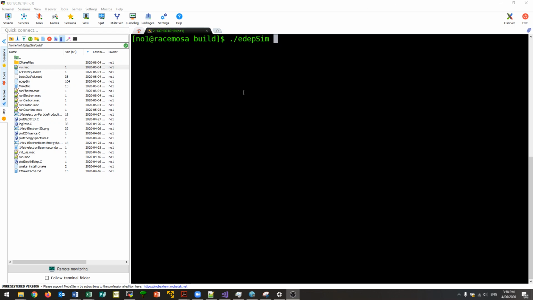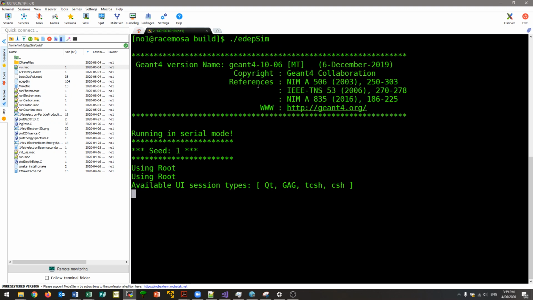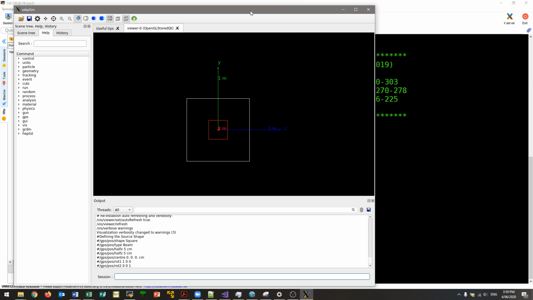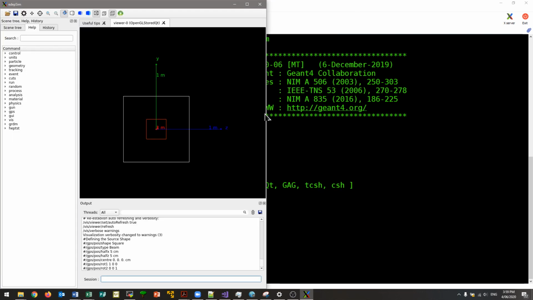All right, so far we've seen interactive mode with our simulation for just visualizing our geometry, which is what is typically used for interactive mode for the vast majority of the time, but you can also use it to visualize particles and the particle tracks.